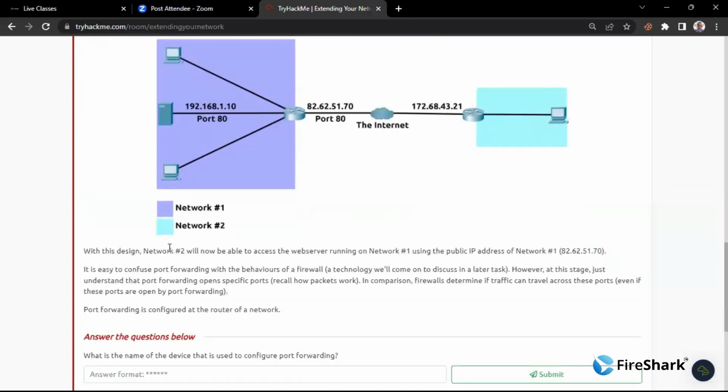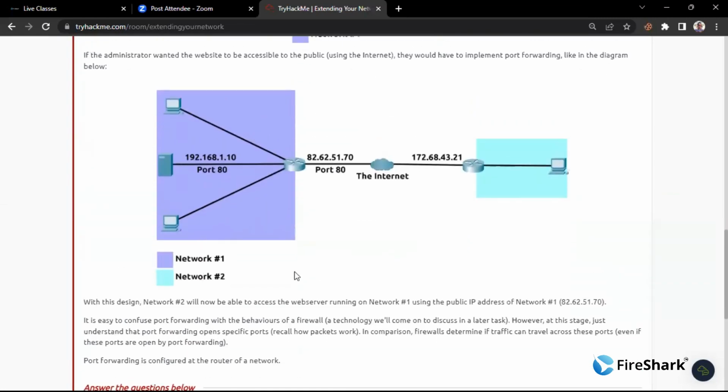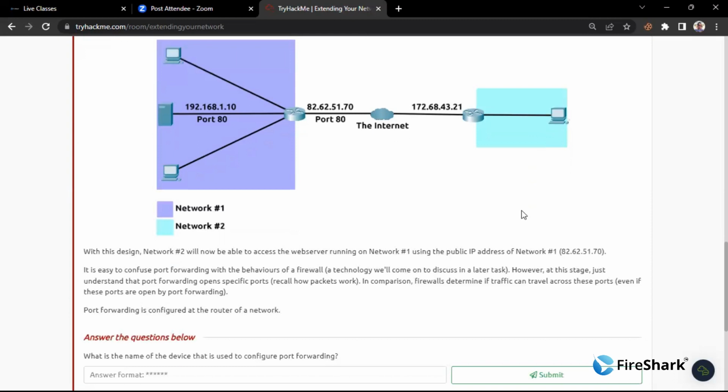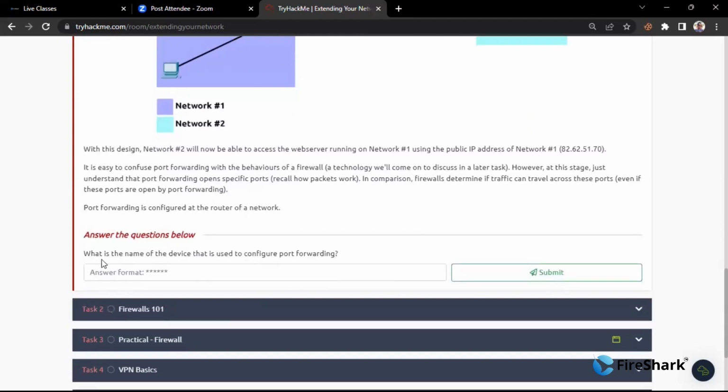So with this network design, this is the network we have now created with the help of port forwarding. It is now able to access the web server running on network one. In this way, port forwarding works: in the private network, we create a public network. Now we will move on to the question: what is the name of the device that is used to configure port forwarding?